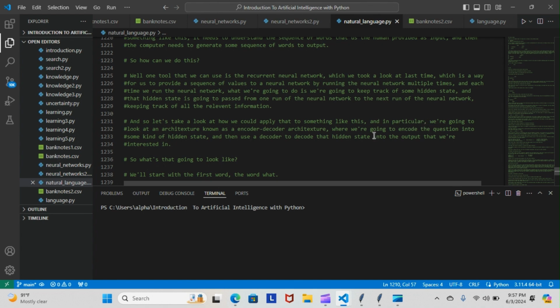In particular, we're going to look at an architecture known as encoder-decoder architecture, where we're going to encode the question into some kind of hidden state and then use a decoder to decode that hidden state into the output that we're interested in. So what that's going to look like.